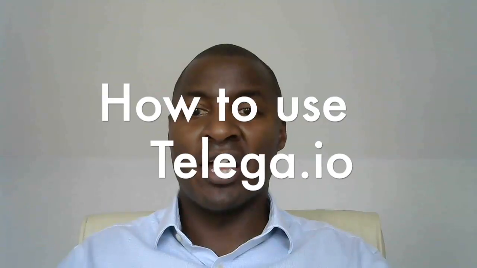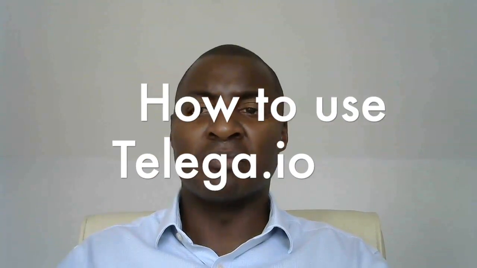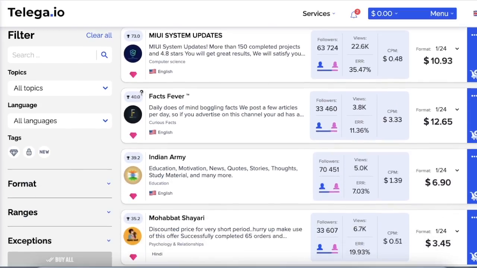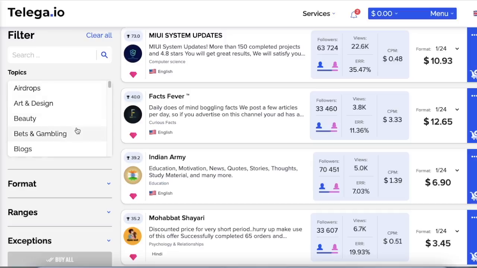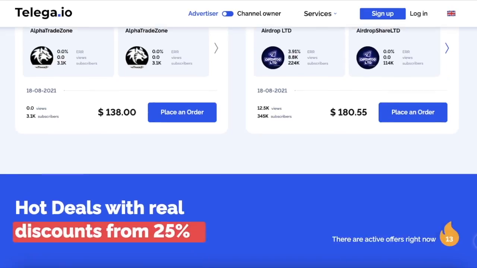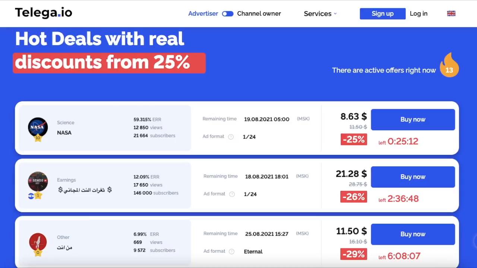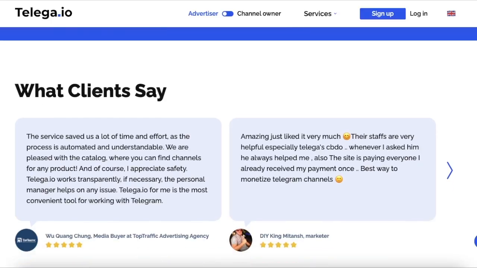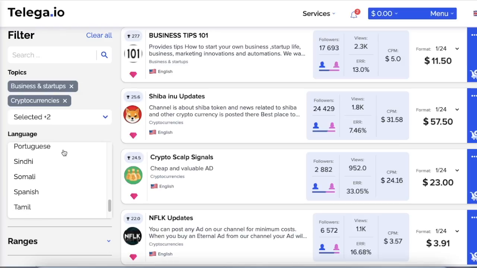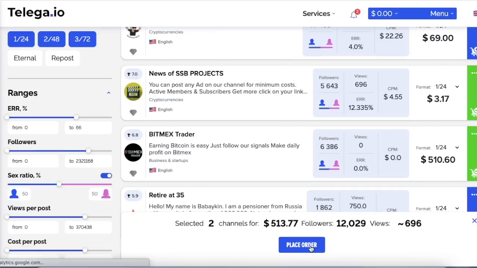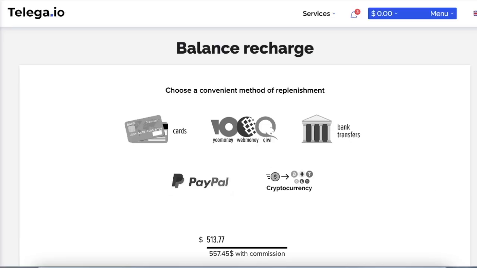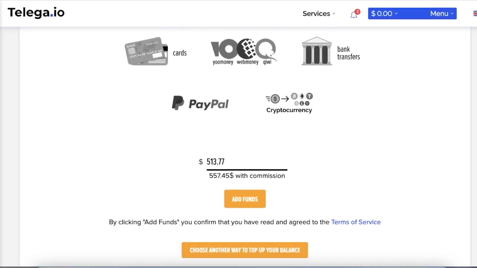How to use Telega.io to launch an effective marketing campaign for your business. 1. Sign up. 2. After you transferred on your personal page, start checking the catalogue of channels and bots of different topics and look at the hot deals section with discounts. 3. You can choose different bots and channels from the catalogue suitable for your business and ad campaign. 4. After making a choice, you'll be transferred to the order page where you can check everything, change the order or make a purchase. Telega.io offers different ways to top up your balance: card, web money, Qiwi, bank transfers, PayPal, cryptocurrency.